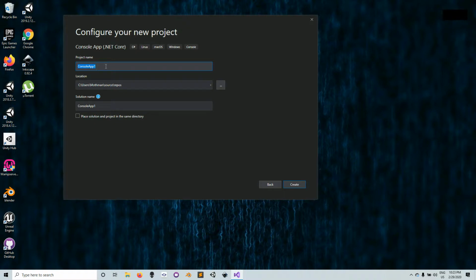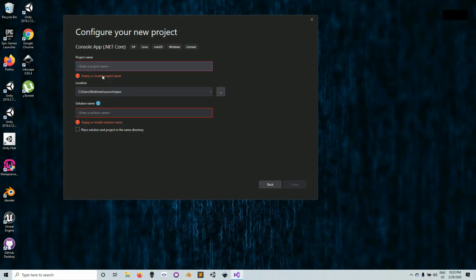Now look at this funny thing. If I decide to change the name of the project, notice what happens. The solution name also changes. So the thing about Visual Studio is that you cannot name your solution differently from your first project. You just can't do it. The first project you create is going to have the same name as the solution. Remember, I said the solution is like the container where you're going to put the project into.